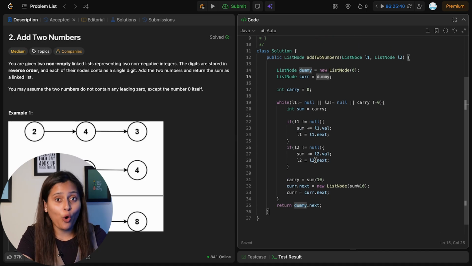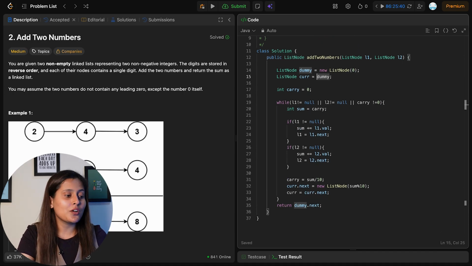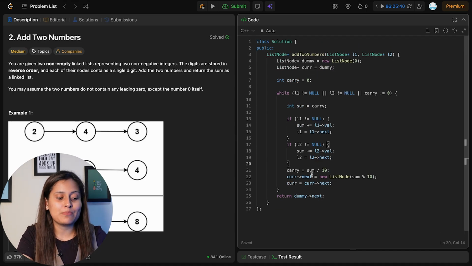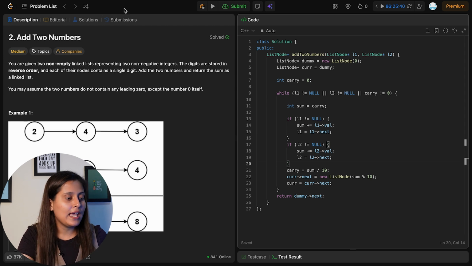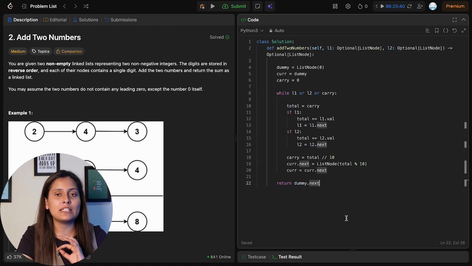I hope you all would have understood. So this was the code in Java. Here is the code in C++ with the similar logic. Okay, and here is the code in Python with the similar logic.